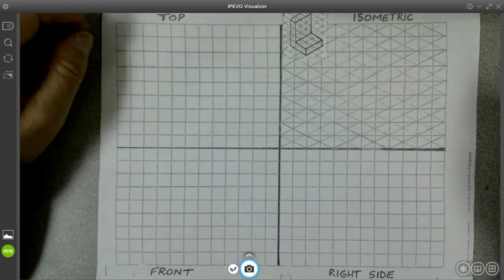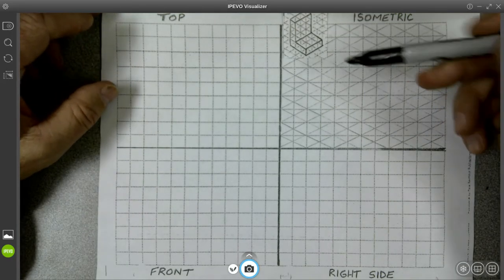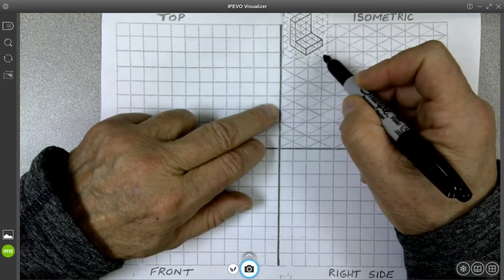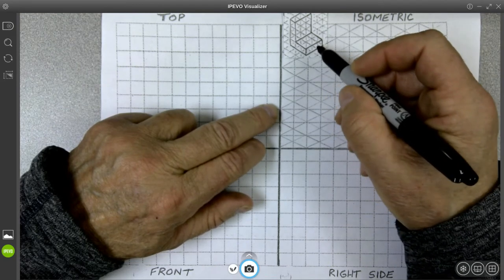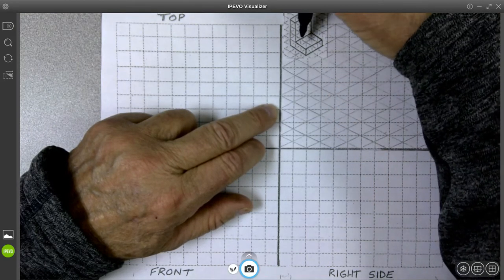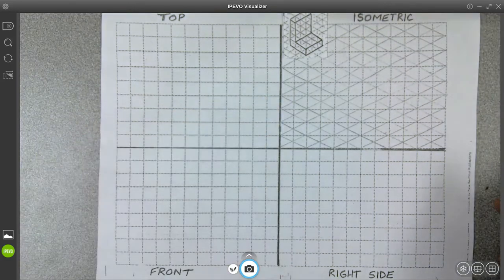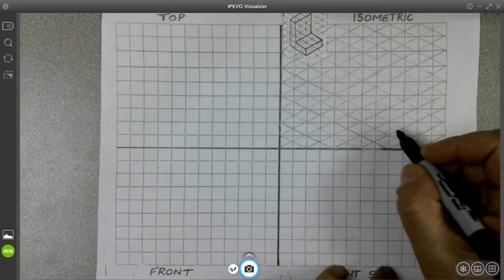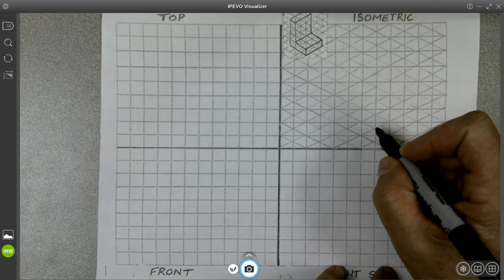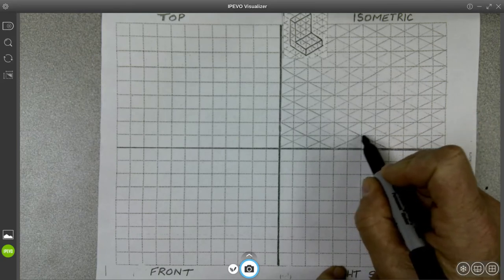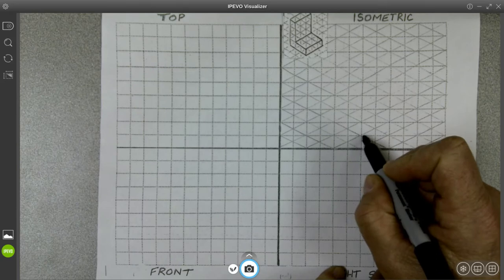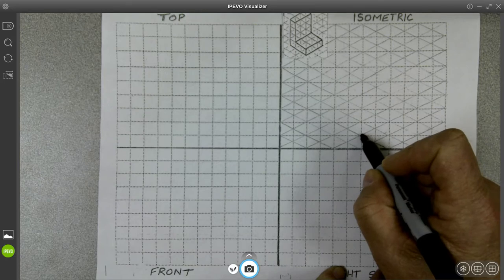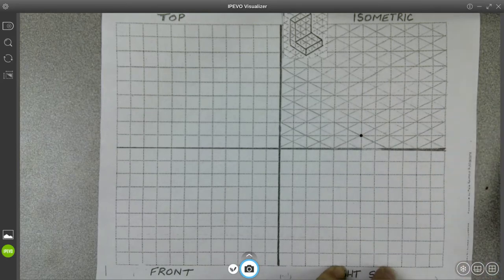Okay, so we're going to start drawing the isometric up here. We need to remember that our front view is this direction, our right side is this direction, and top would be looking down this way. We're just going to pick a point down over in this area, at a place where I can see the vertical, horizontal, and diagonals meeting. I'm just going to select a point right there.